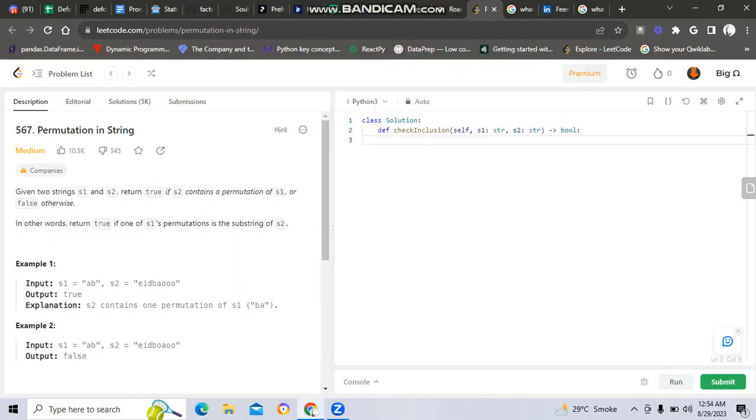Let's start with our new question, and the question is Permutation in String, number 567. To understand this problem, first we need to read the problem statement, then we can understand what this problem is about and how we can solve it. So let's read the problem statement.